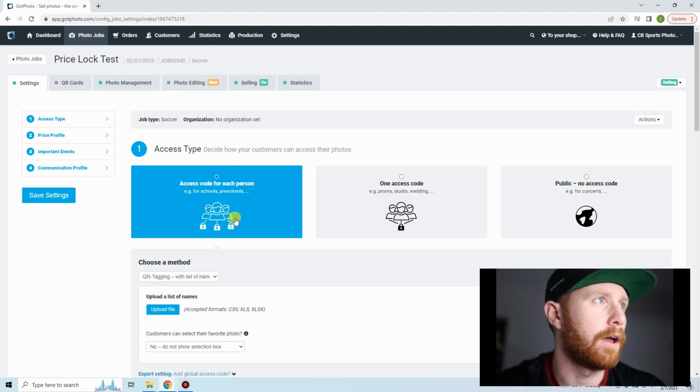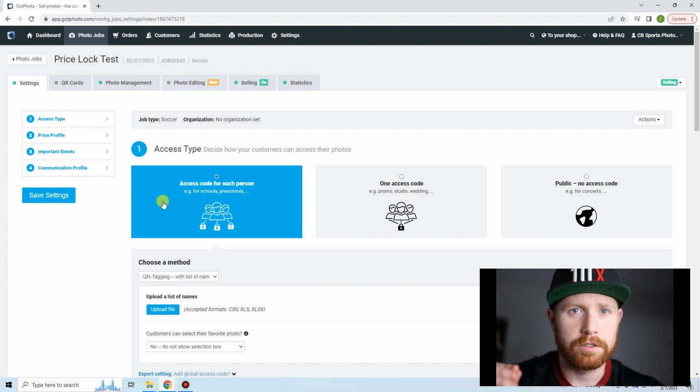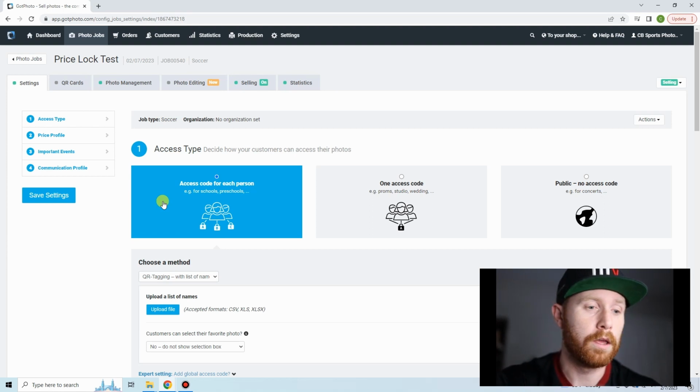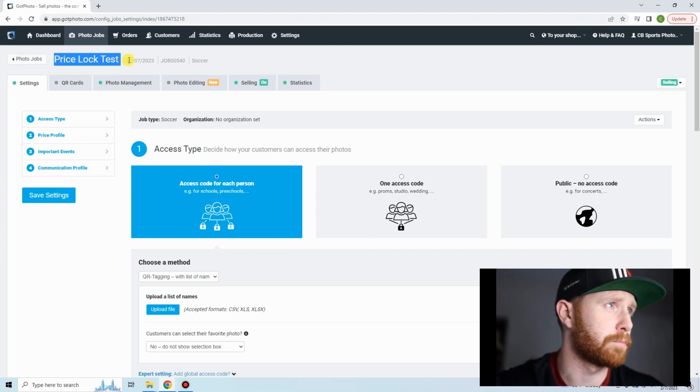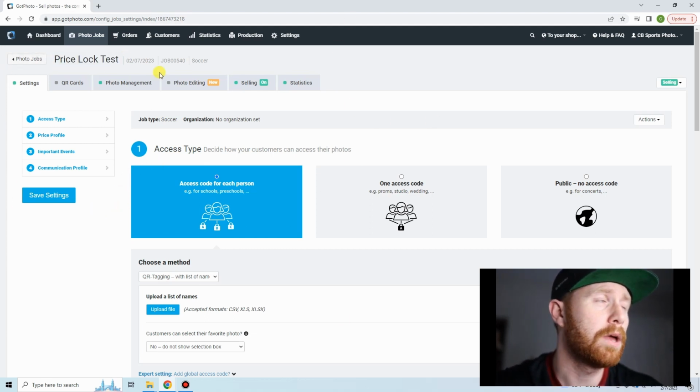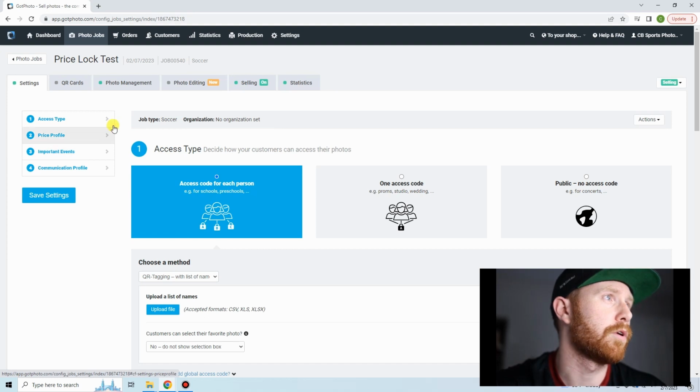All right, so today we had a special request, and it is really how to specifically lock a price profile to either a product or to a group or something of that nature. So what I did was I just created this price lock test. If you guys need help creating jobs in GotPhoto, I can definitely help with that. But today we're going to go a little more in depth.